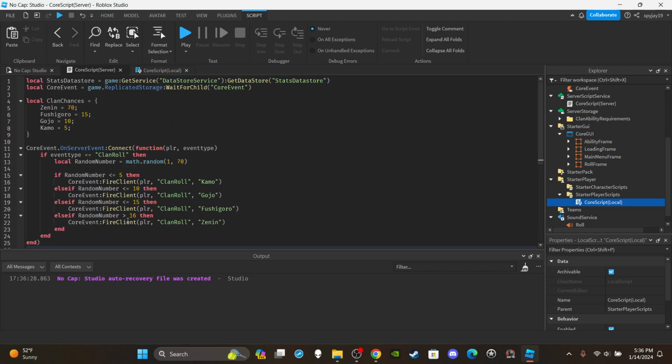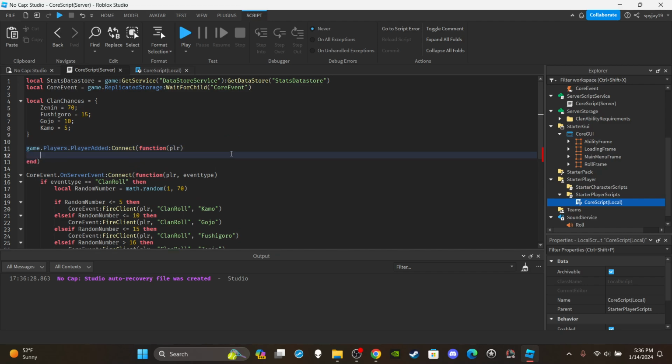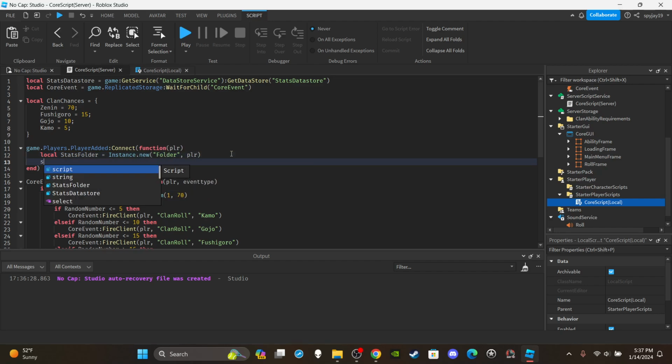I honestly wanted to put it up here since this is the first function, and it's the first thing happening when a player joins the game. I'm going to say game.Players.PlayerAdded:Connect(function(plr)), put PLR for player, then enter. Then we're going to create a stats folder: local statsFolder = Instance.new("Folder"), parent set folder to the player, then statsFolder.Name = "StatFolder".